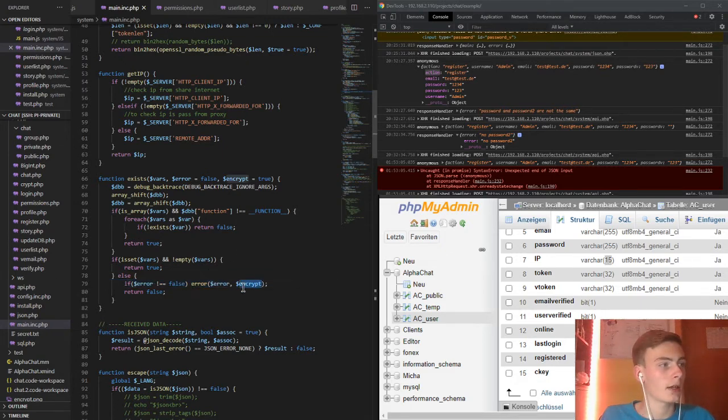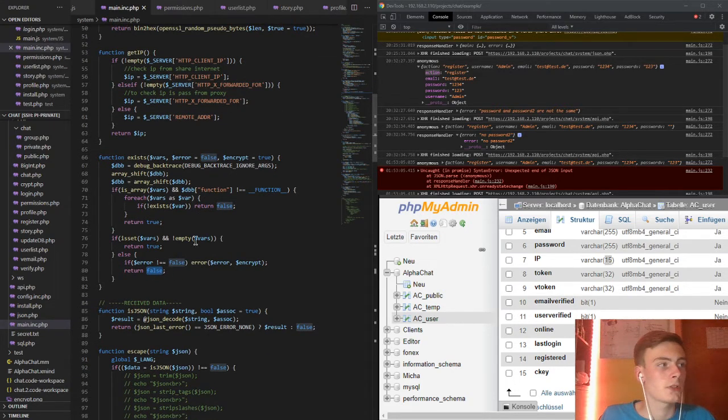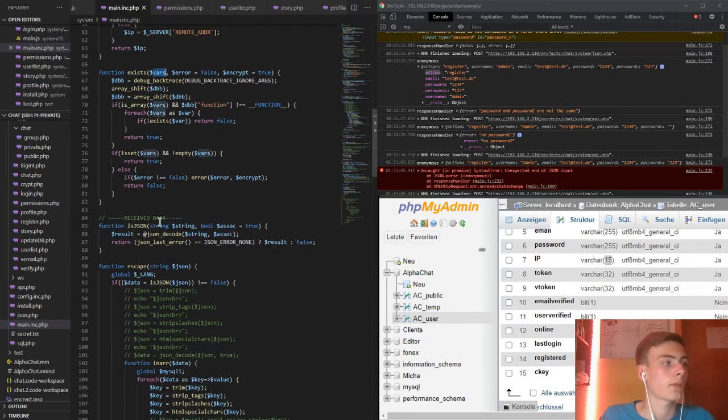And encrypt is also, should it be encrypted? If yes, then yes. If not, then no. Otherwise, it will be false, which is normally what it is. So it will just return false. So if you just pass in the variable, you get just a true or a false and nothing else.